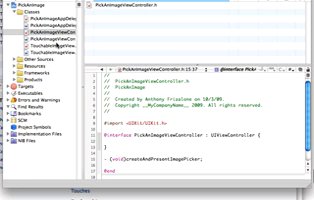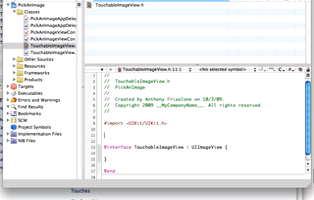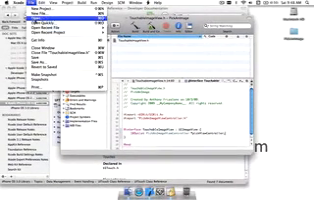Okay, and so now we need to make some connection using IB outlets between this image view and the view controller that maintains the view that this image view sits inside of. So first we need to import the header file of the pick an image view controller, right? And now let's create an interface builder outlet, IBOutlet, pick an image view controller, pick view controller we will call it. Now we can save this.